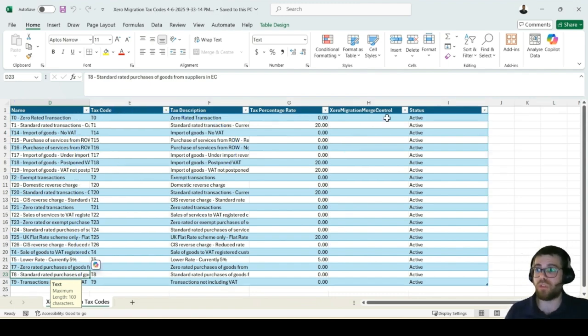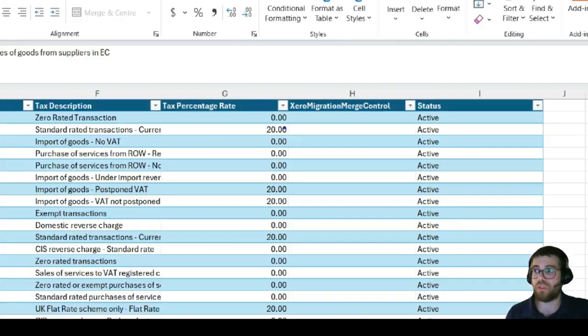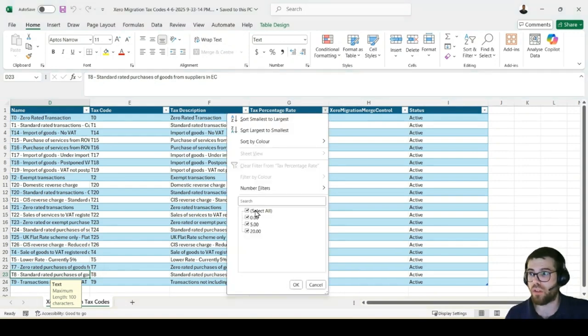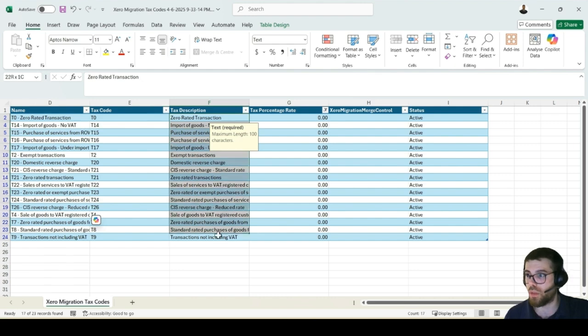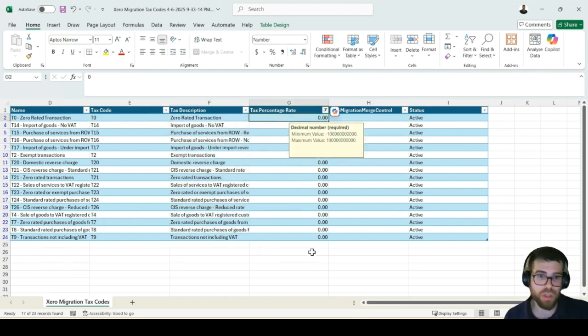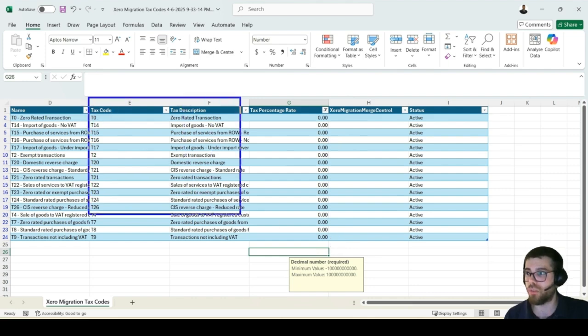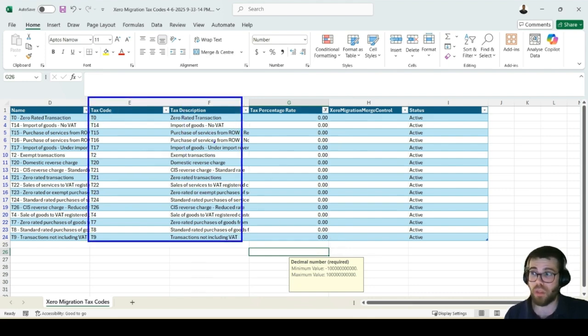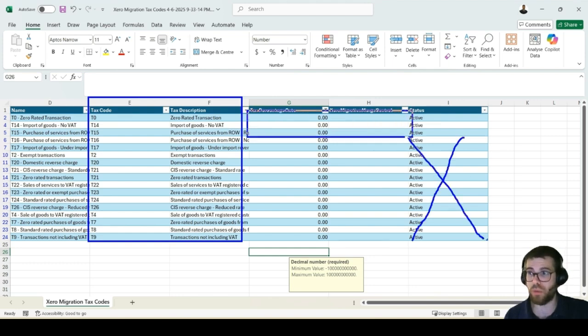We're going to use this column over here to say, for example, let's pick all the ones that are 0. We have how many? 17 tax codes for 0 percentage rates. What we're going to do is change these values. We don't have as many, so lots of them will become inactive. And from the remaining, we will need to say, okay, what is the one that we're going to use as a default for the migration?